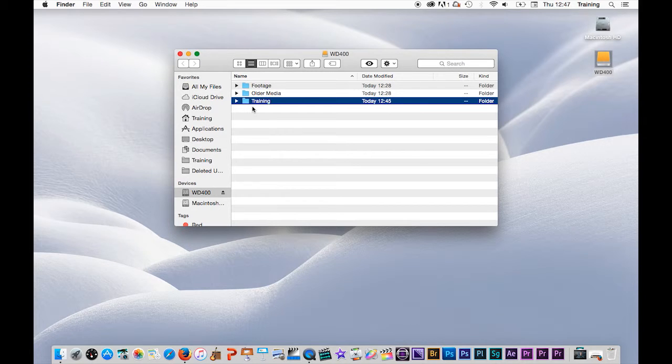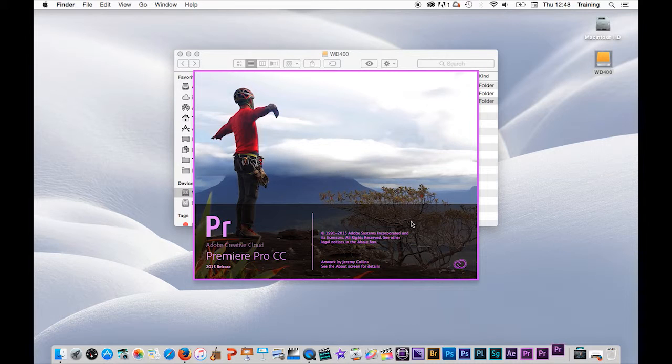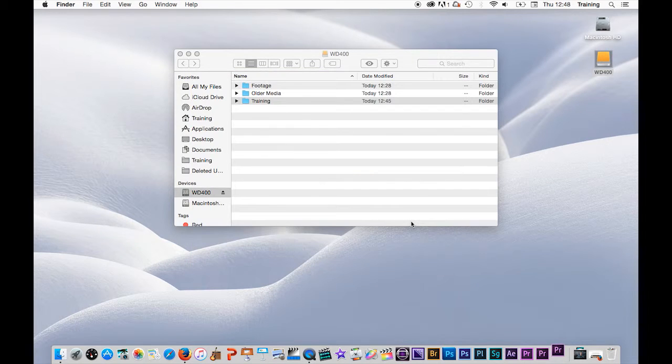So the next part of this process is going to be to launch Premiere and create a new project and save that project into the training folder that I've created on my media drive. We're going to set up this project on the latest version of Adobe Premiere, which is CC 2015. The process though is effectively the same if you're running previous versions of Adobe Premiere.